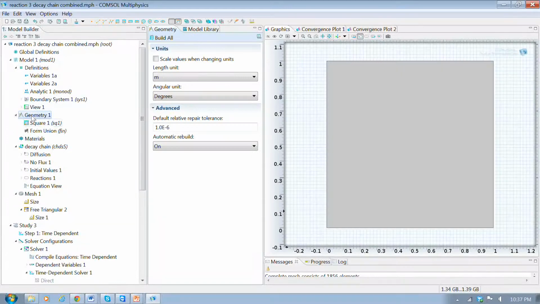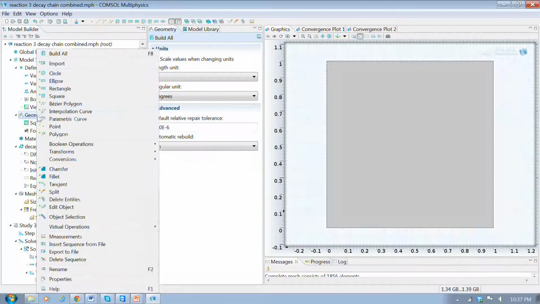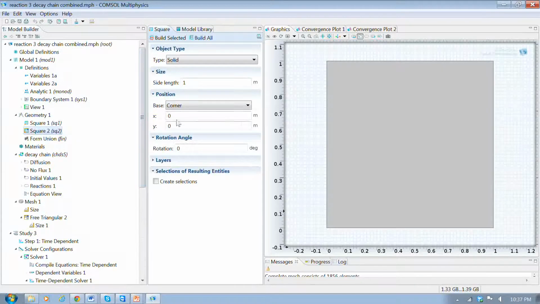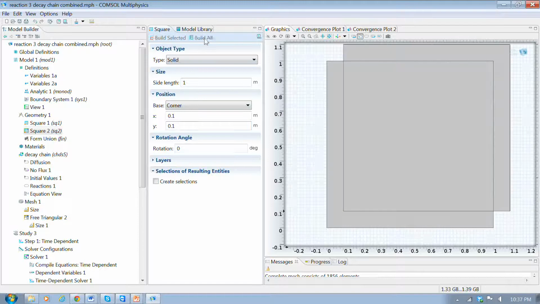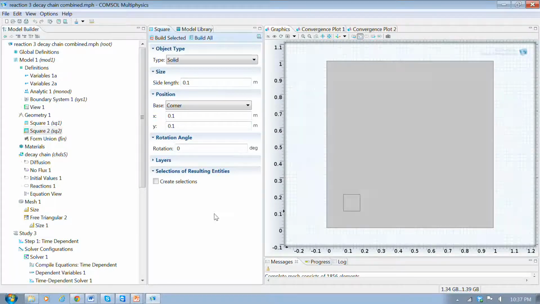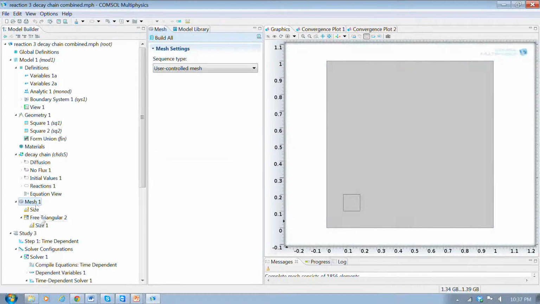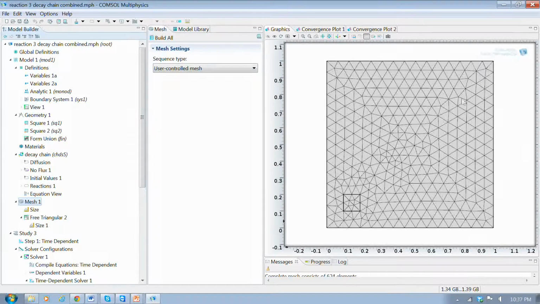So if we go up here to geometry, we've got this square. Let's put in another square, but this will be a small square, say 1/10 this size. Oops, that's not what I want. How about if we do this? Okay, so there's an area of interest, and so let's see what we get if we just use this default setting. Yeah, so there's the mesh.